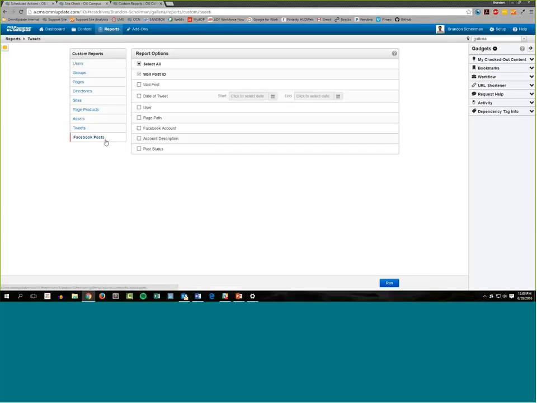Tweets and Facebook posts. If you're using OU Campus to send out Facebook posts or tweets at the same time as you're publishing pages, these custom reports will give you information about those. So essentially, if you've ever used OU Campus to send out a tweet from publishing a page, I could use my tweets report here. It'll tell me what the tweet was, when it happened, the user who triggered the publish, what page it was linked to, the Twitter account that it was sent to, and then the status, as in, whether it worked.